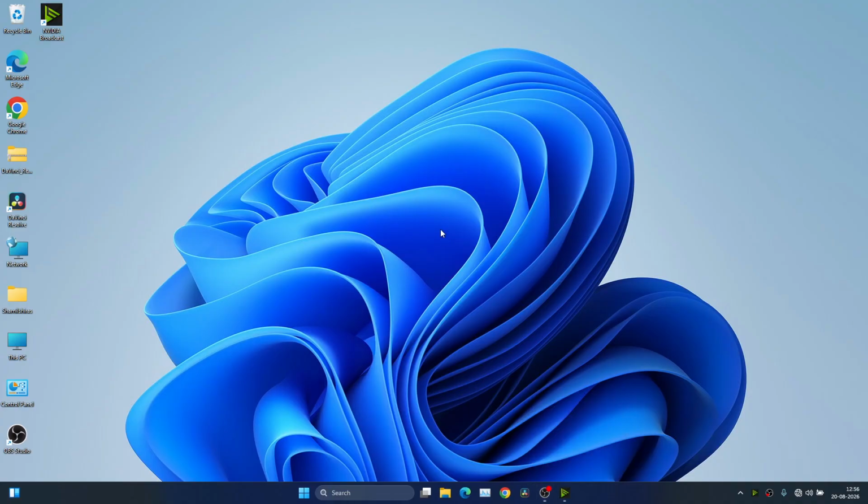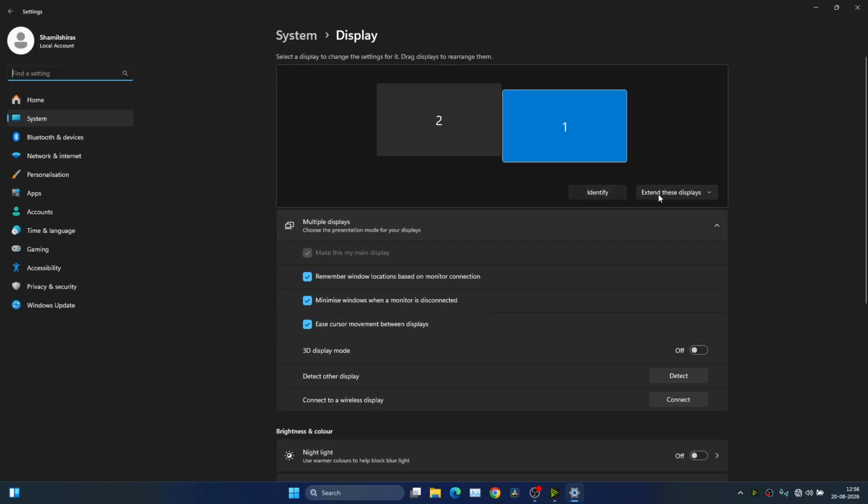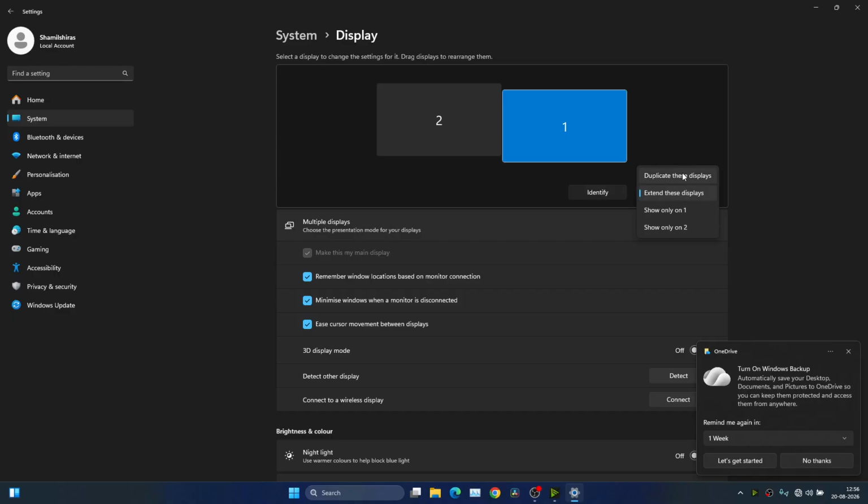multiple monitors by right-clicking, then going to display settings. Then we can simply choose here. You can see here "extend this display." Click that and you can simply select what kind of settings you need, like duplicate display, extend this display, show only one, show only two.